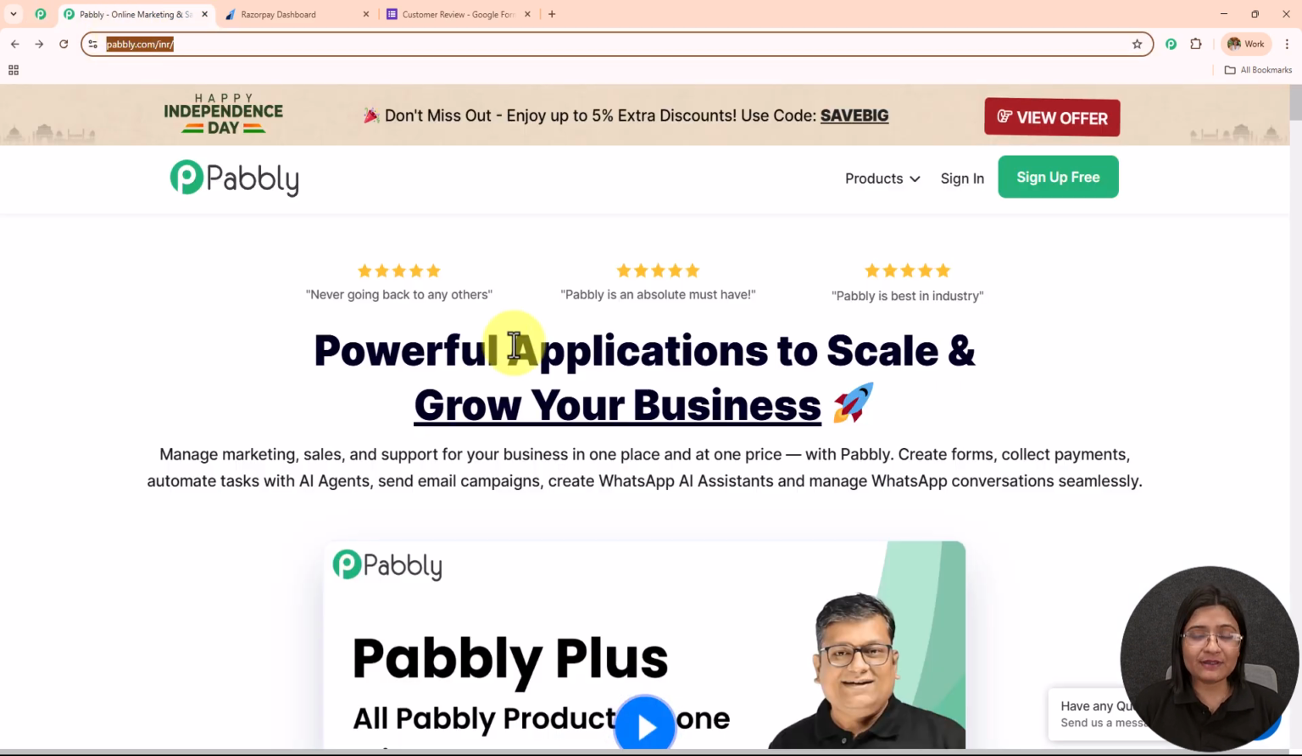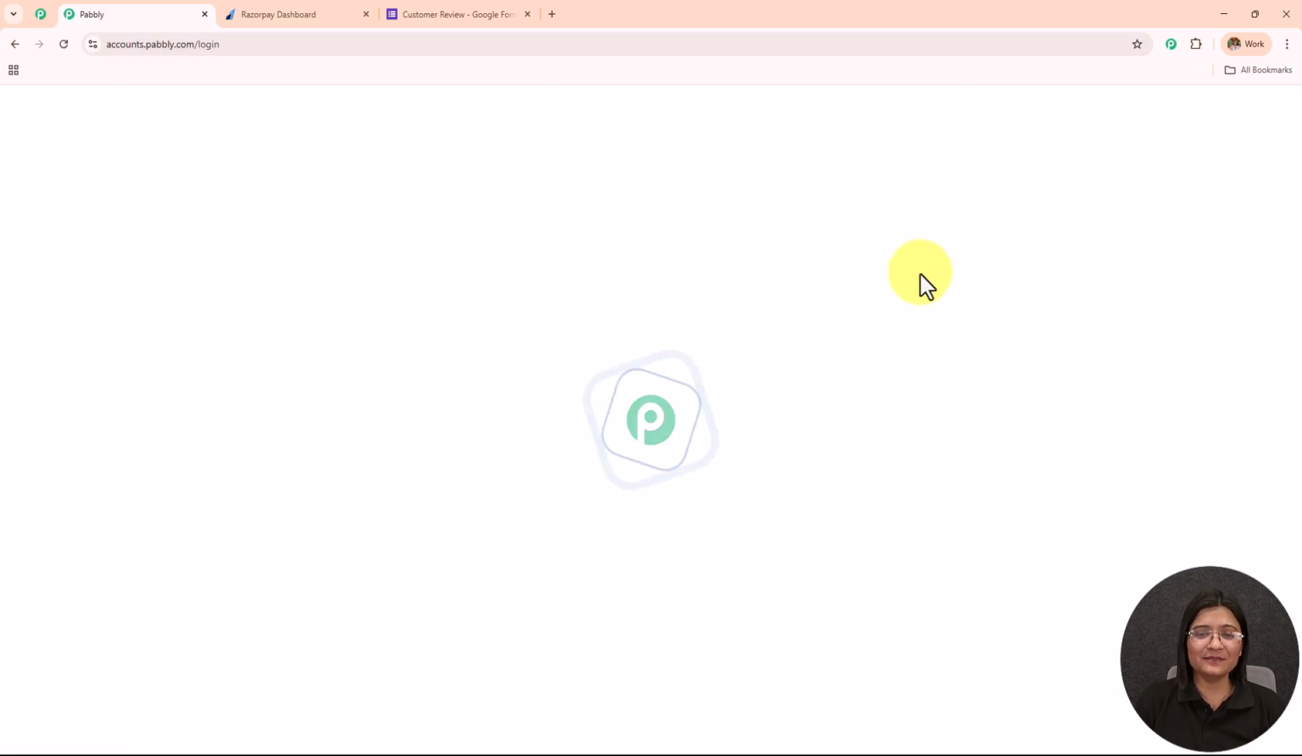After browsing this website, we need to sign in to our Pabbly account. On the top right corner, you can see two options, sign in and sign up for free. If you are an existing user, click on sign in, and if you are a new user, click on sign up for free, and this will give you 100 tasks free on a monthly basis. As I'm an existing user, I'll go with sign in.